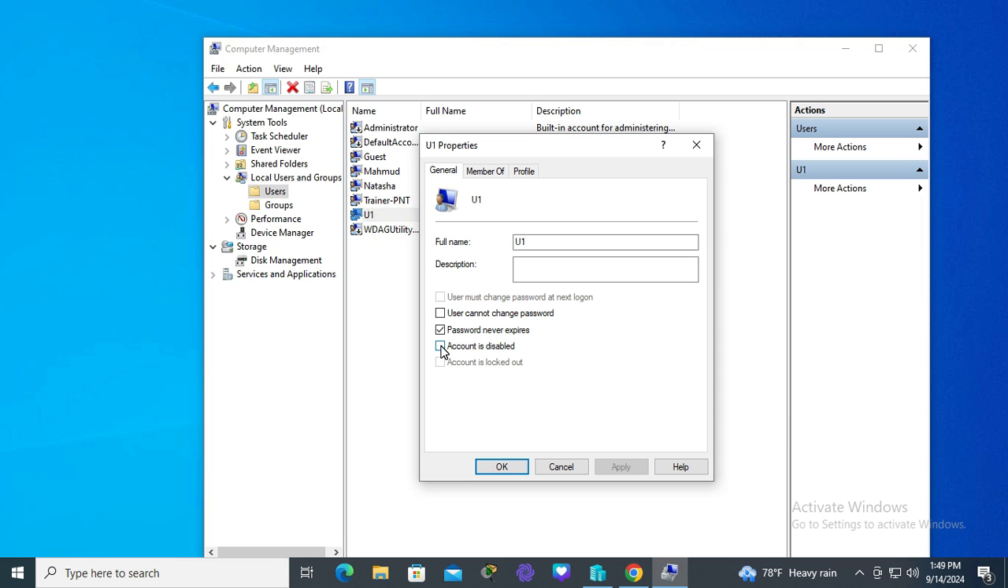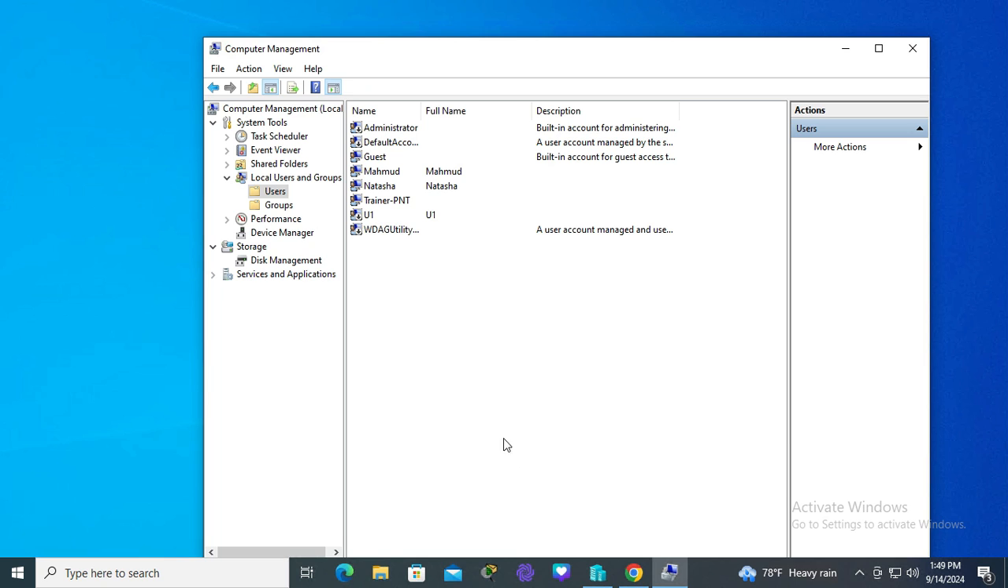now select Account is disabled. Now click on Apply and then click on OK, and look, the disabled sign is showing on the user icon here, and the user is disabled right now.